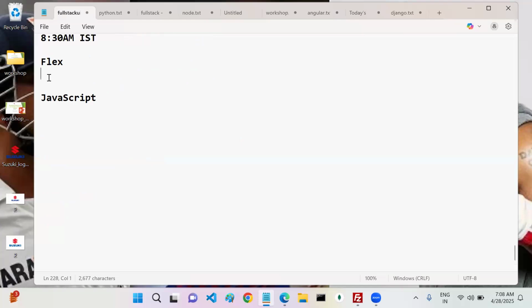Today onwards, we are going to start JavaScript, right? So, the current batch flux grid will discuss on Saturday, okay? And now, just you can hold it.